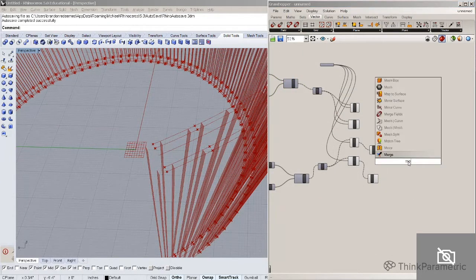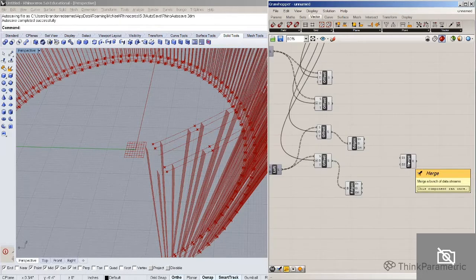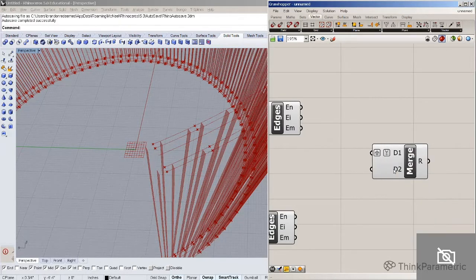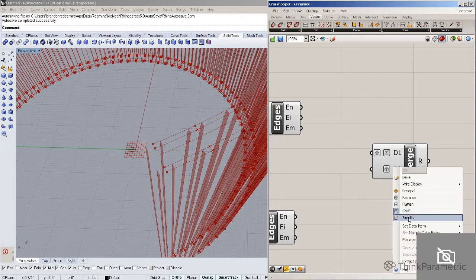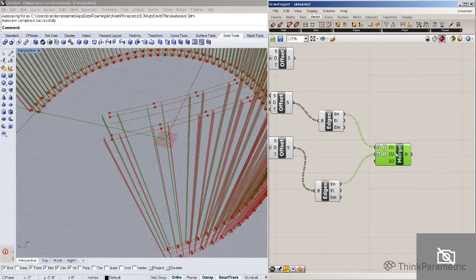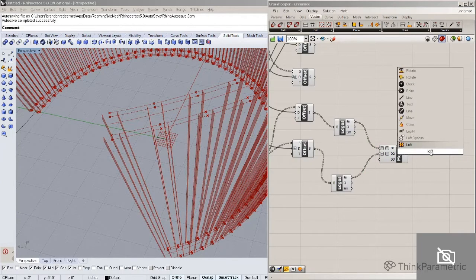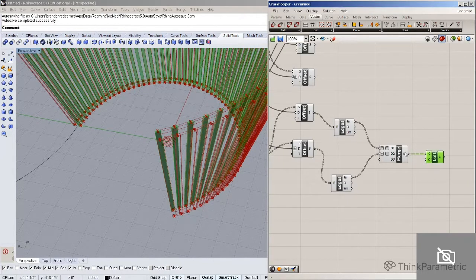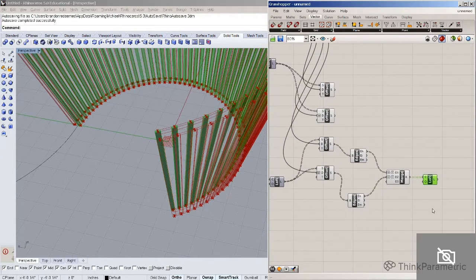We're going to go and simplify and graft, graft and simplify. And our top set of edges is going to merge with this, and we're going to go ahead and loft it. And now you see our slat. And we're going to do the same thing above, just to simplify. I'm just going to copy it.